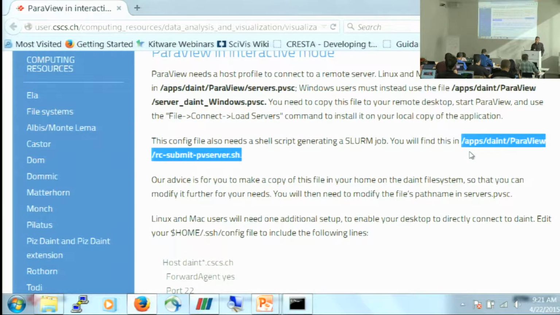You need to make a copy of that, a private copy of that script somewhere on Daint. The easiest place is your home, because ParaView will call that particular script to generate the batch job for Daint. So I'm speaking slowly to give you time to do those two particular steps.